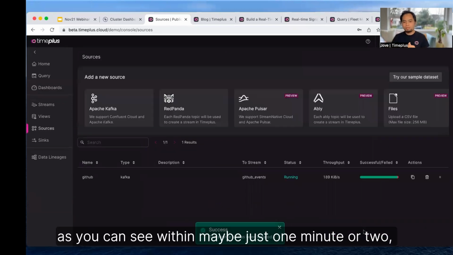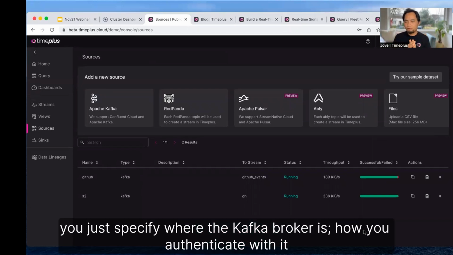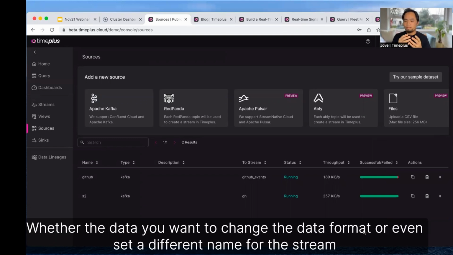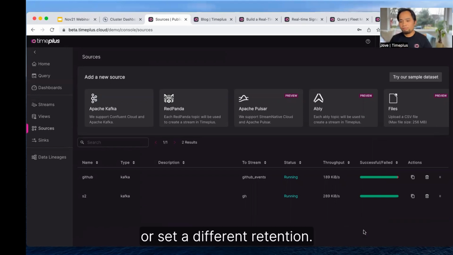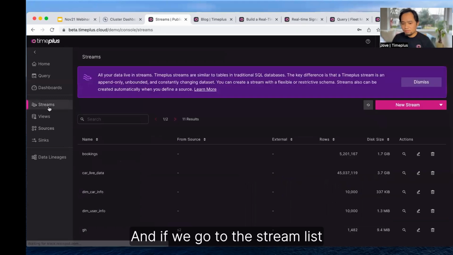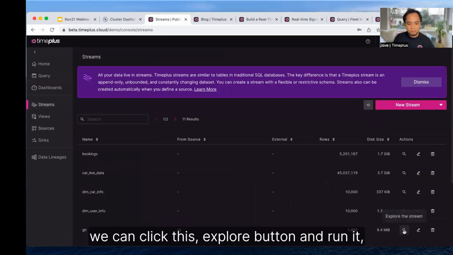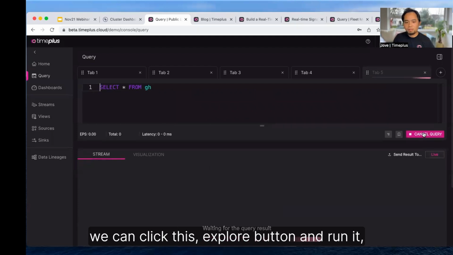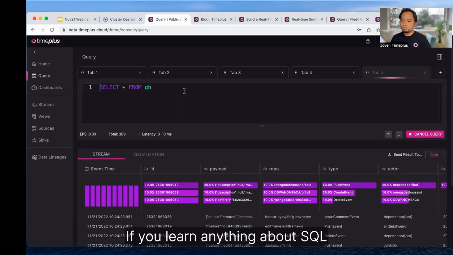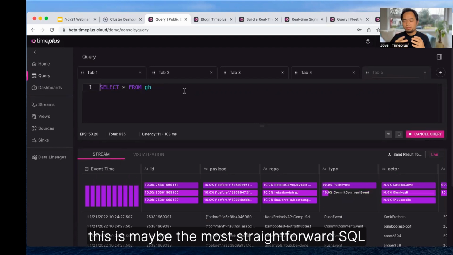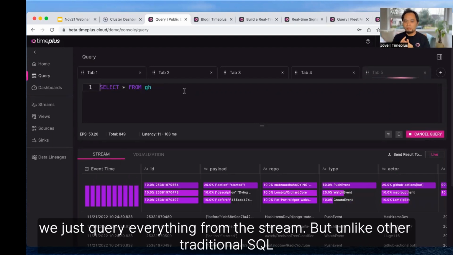So as you can see, within maybe just one minute or two, you just specify where the Kafka broker is, how you authenticate with it, whether you want to change the data format, or even set a different name for the stream, or set a different retention. Then this data is already in, right? And if we go to the stream list, we can click this export button and run it. If you learned anything about SQL, this is maybe the most straightforward SQL. We just query everything from the stream.